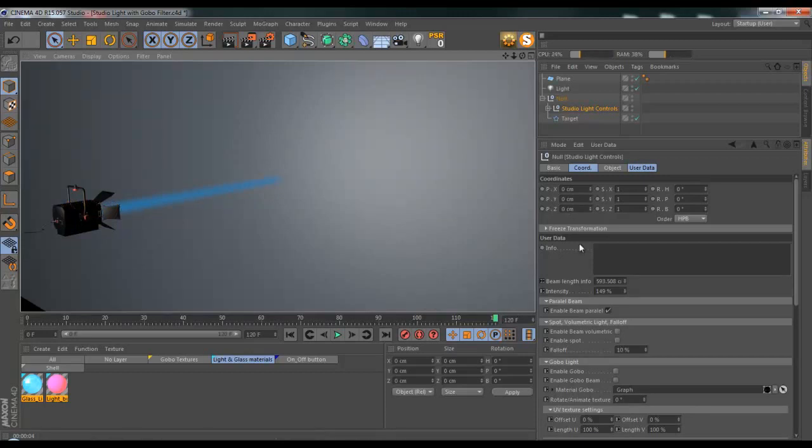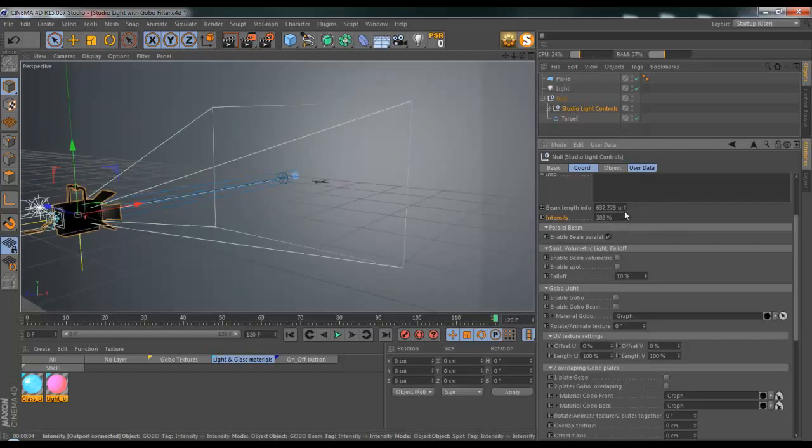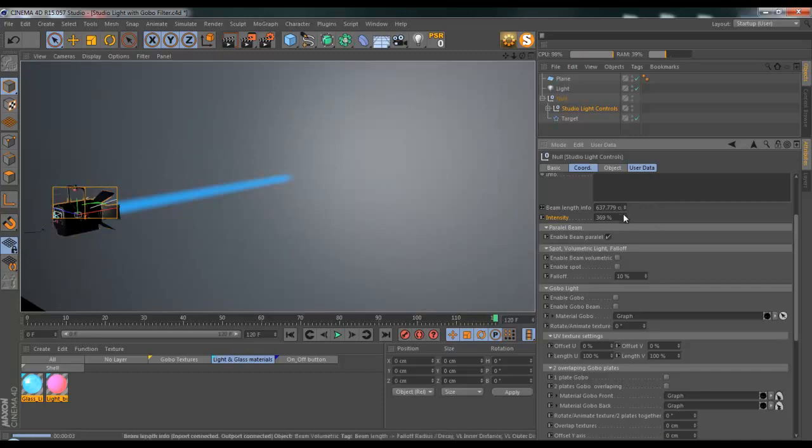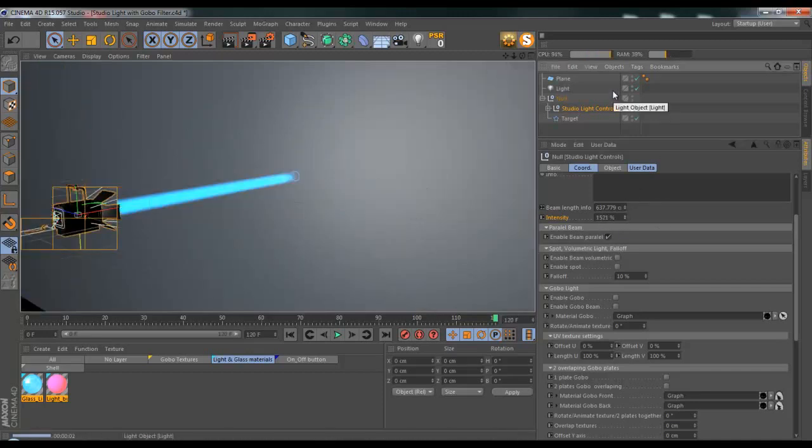But then if you need more intensity for the light color, just turn it up and you can see a complete difference now. Okay.